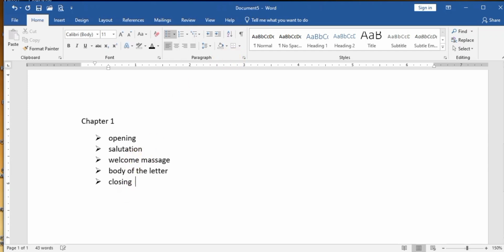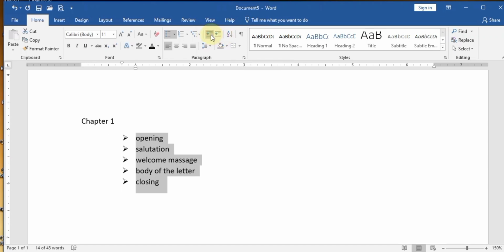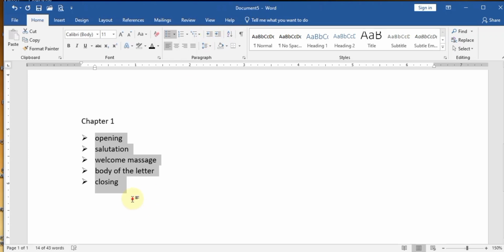So after all this, I can select and decrease indent, sending my text or bullets back. So this one sends it forward, this one sends it back. So after this, I can come down again and say chapter 2, enter, and also give it another list if I wish to.